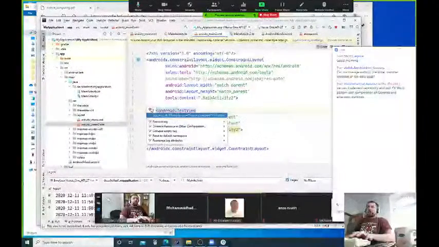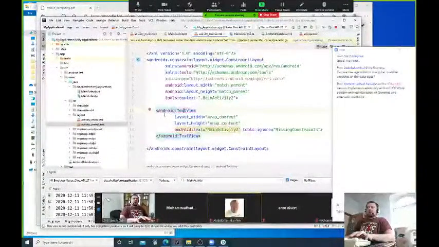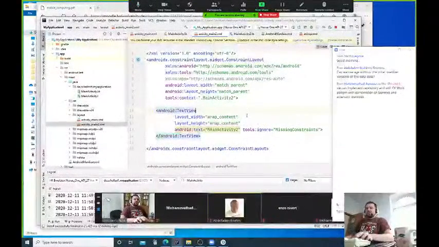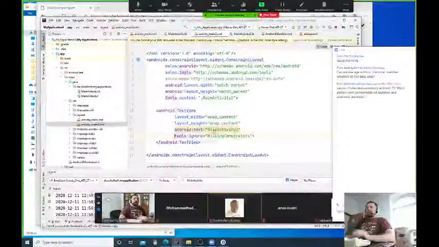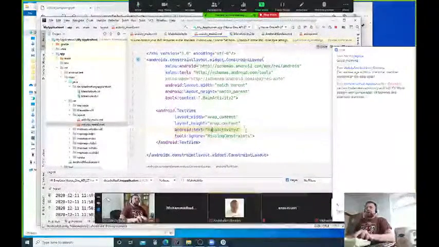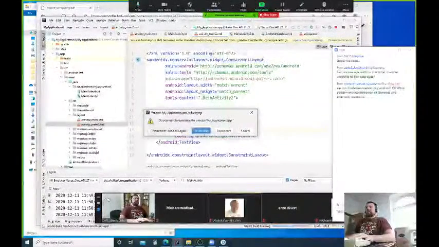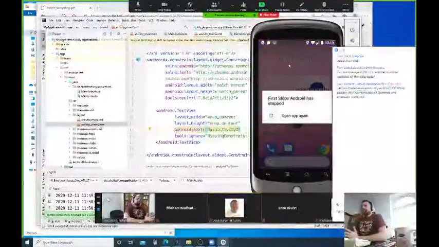Why is it red? Okay, ignore missing constraints. Good. It's enough to have a layout information and a text. This is what we at least need. And now we should get our second activity visible.